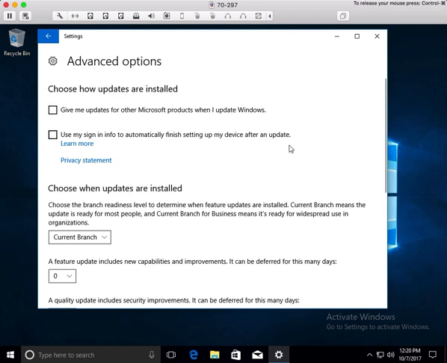You can leave, let it run updates, come back a couple hours later. No one's logged into your machine. You have to log in in order to finish the updates.